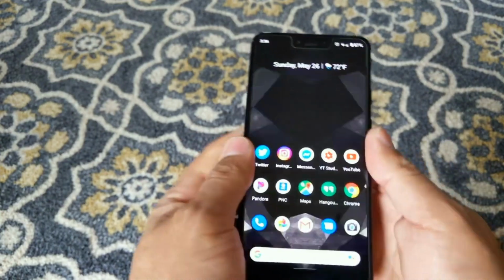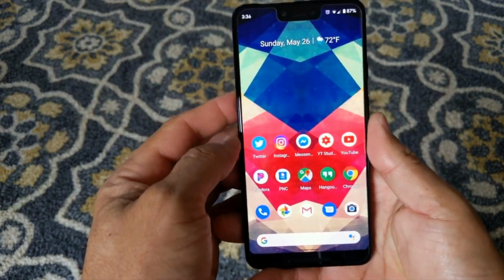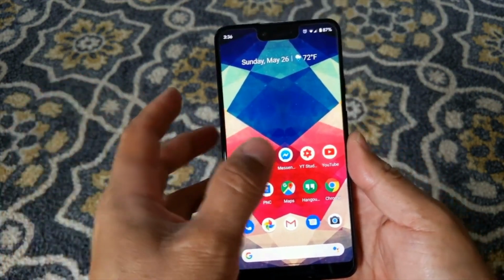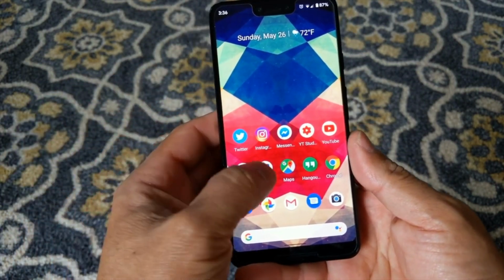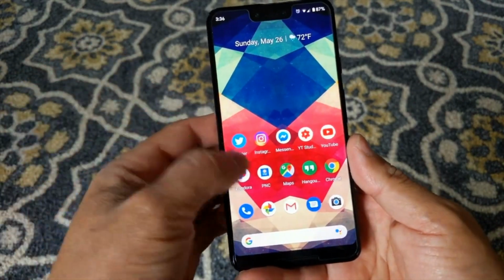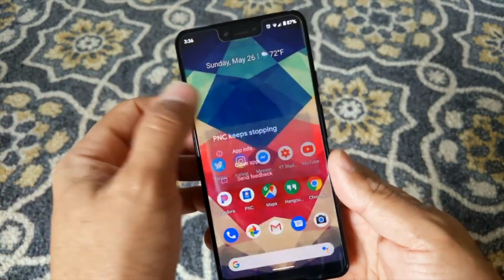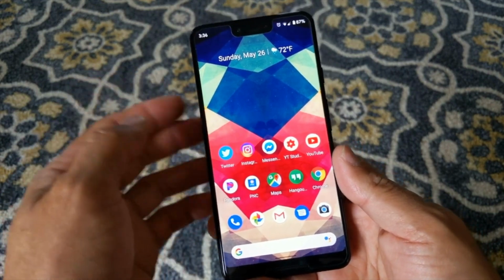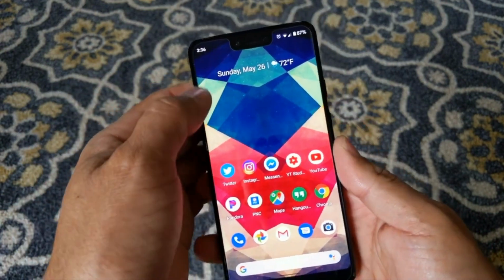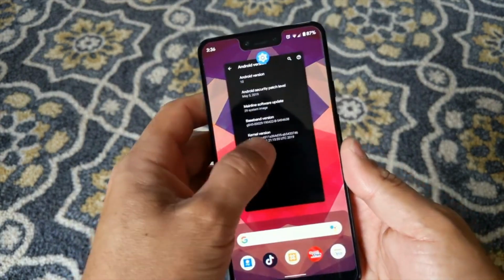But I just wanted to show you quickly. It is pretty stable, but some of the apps don't work. They're not optimized for Android Q. For instance, my PNC Bank, you can see it keeps crashing. So some of the apps are not optimized. All the other ones are pretty optimized, but some of them are not. Just a heads up.